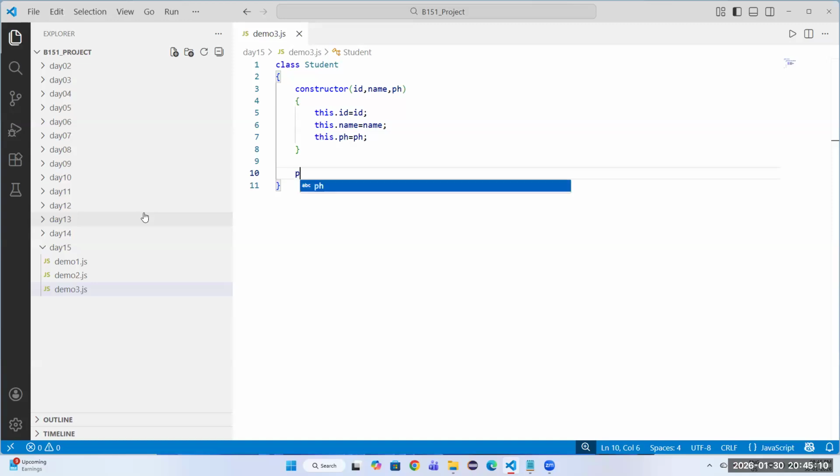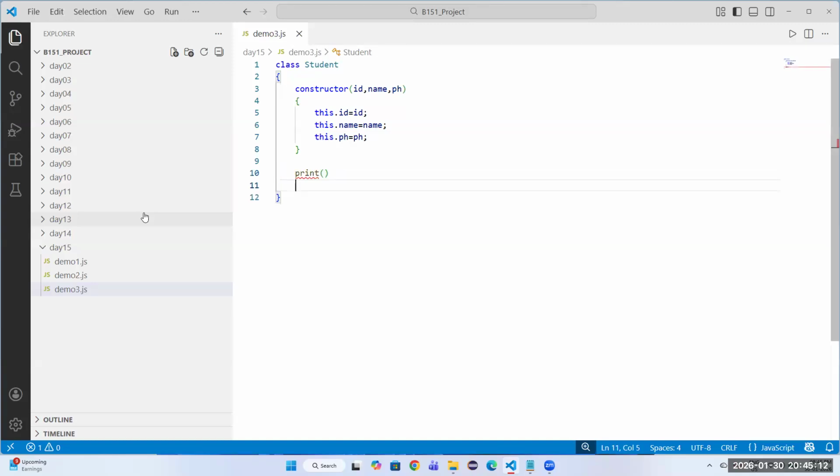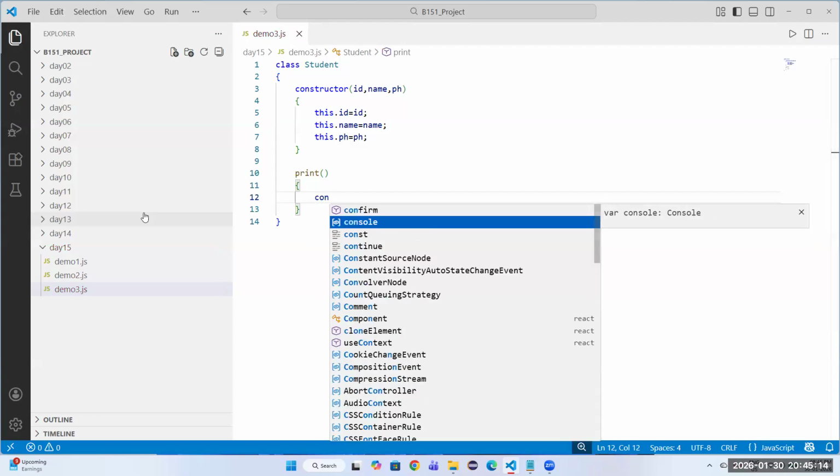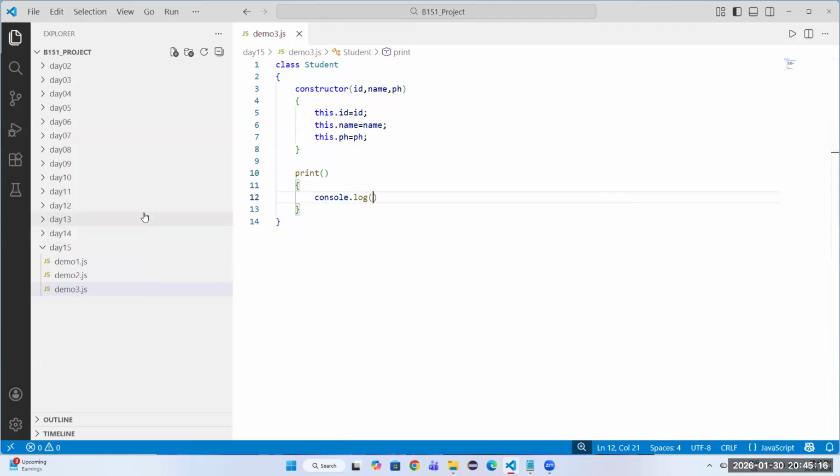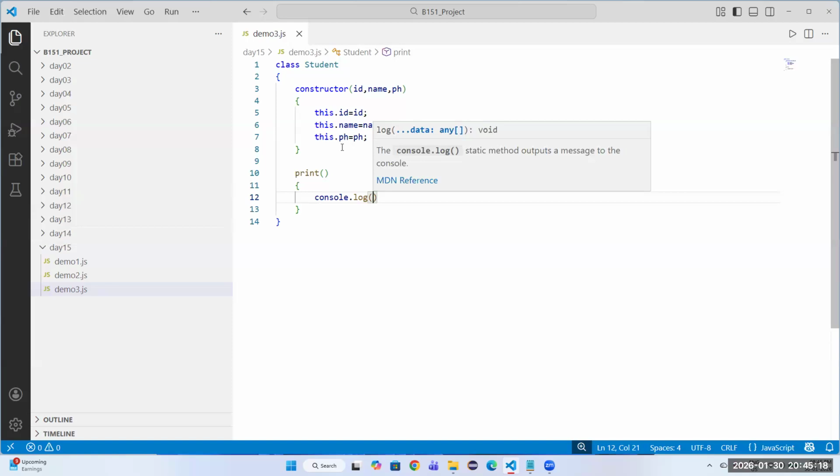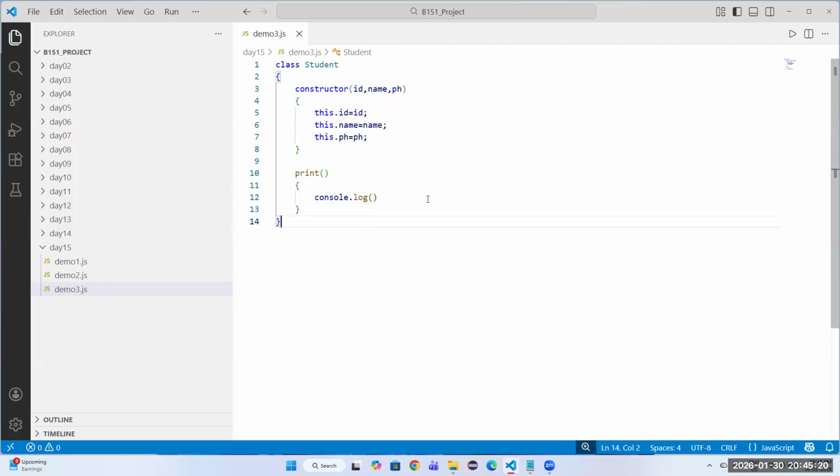I want to print it. How to print it? Let us use a function called print. And here I'll write a code. What is the code? Console.log ID, comma name. Should I write console.log 3 times, or in one console.log can I print all the 3 values? In one log we can print. Very good.